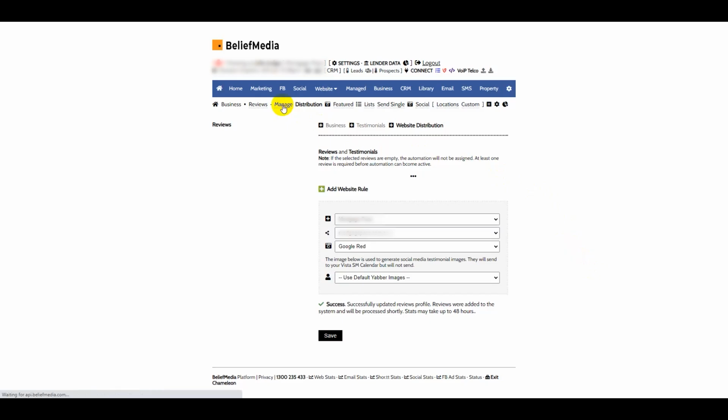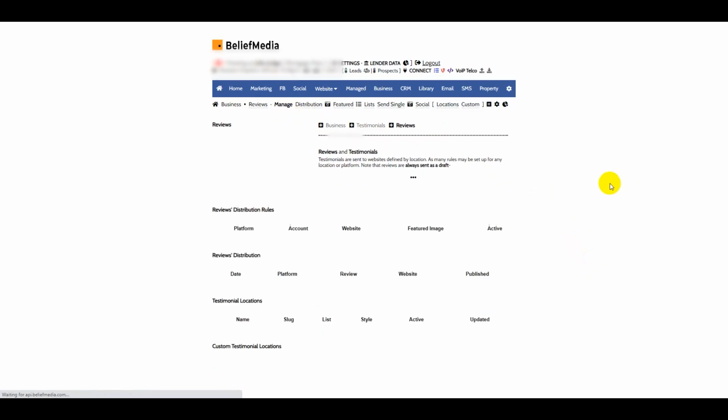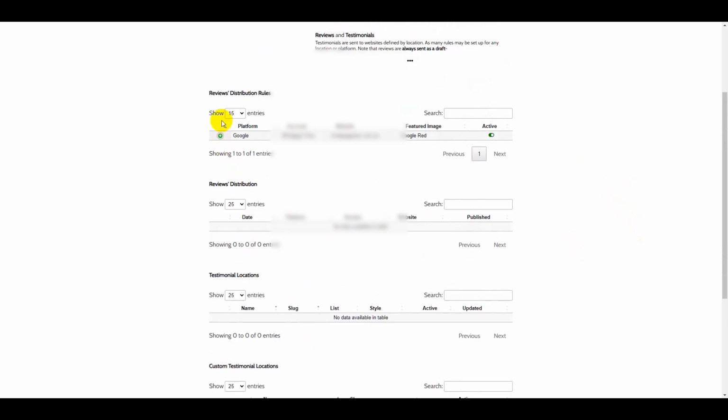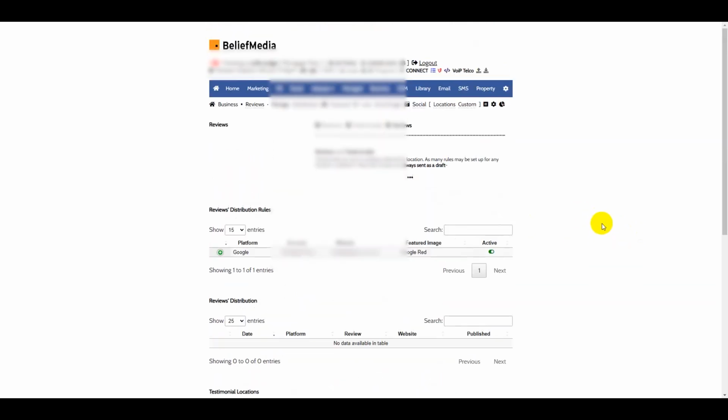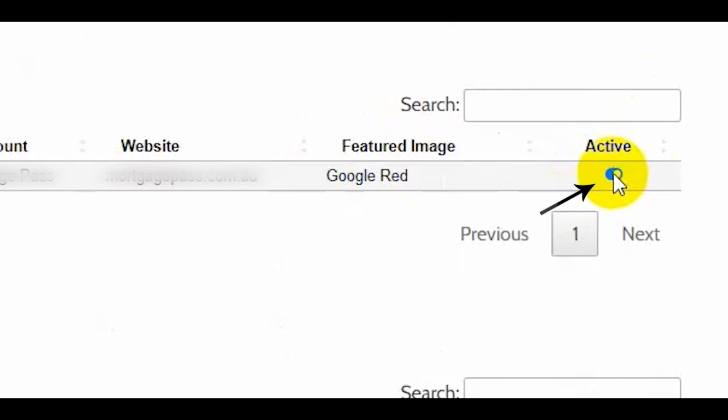So we'll have a look at manage here. First of all, we've got distribution rules. We've got one set, but we don't have any reviews listed just yet. Reviews, by the way, this little toggle switch is used to toggle reviews on and off.